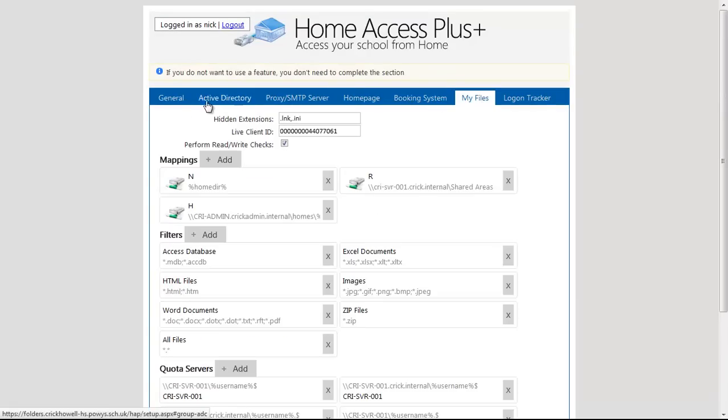The My Files tab allows you to set the My Files settings, including which file extensions are hidden by default, in this case links and ini files, your Windows Live client ID, which allows access to their SkyDrives, as well as the ability to turn off read-write checks. The read-write checks are performed on each and every folder when the user is browsing, to see if the user has read-write access to that folder. This is due to a limitation and issue with NTFS permissions.